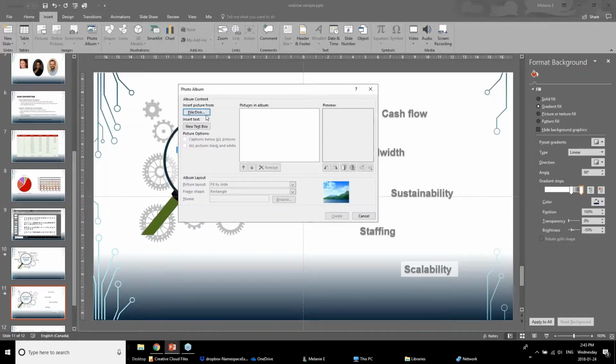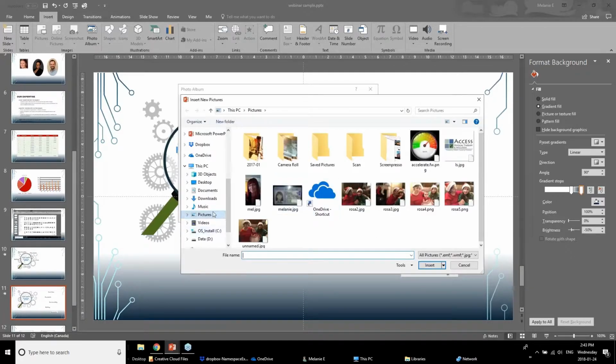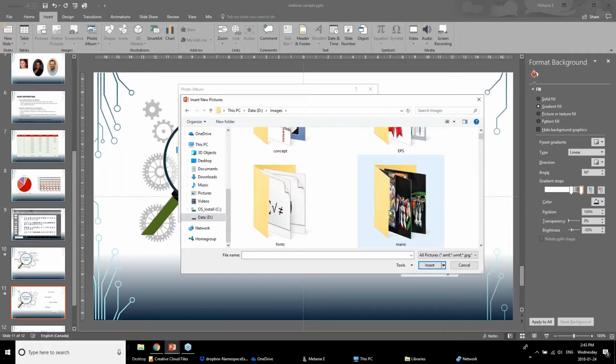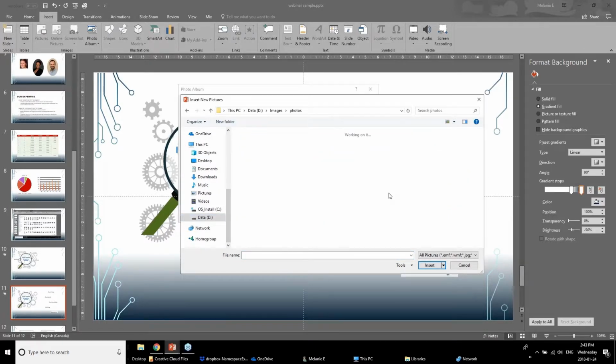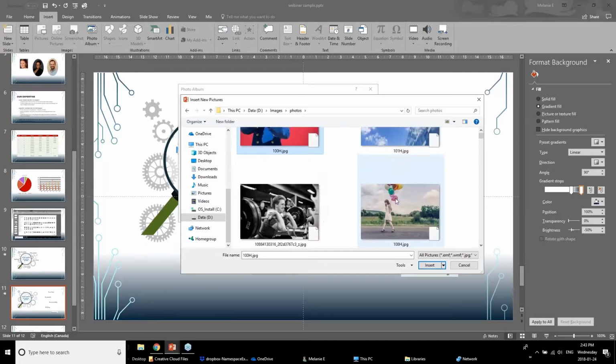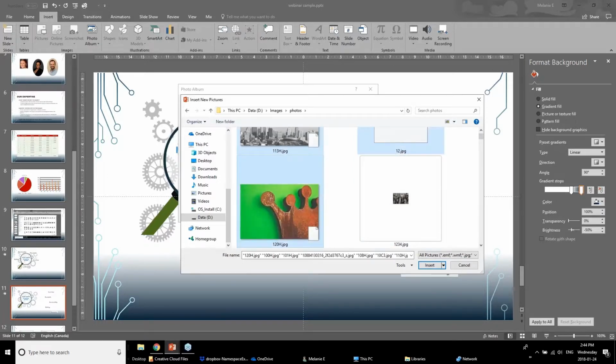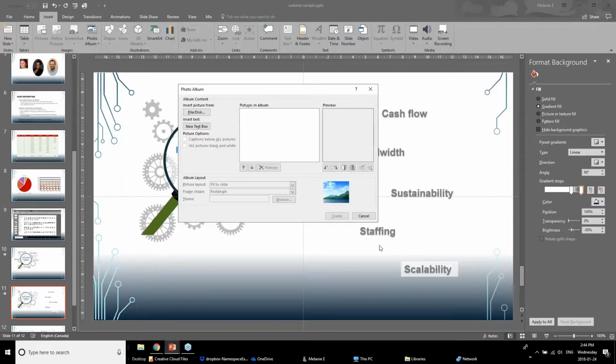So I'm just going to go here to File, and I'm going to pick a few images. I'm just going to go and find some general photos. Some general photographs, great. And Insert. And once it puts them all in here, you'll notice that they're all listed here.